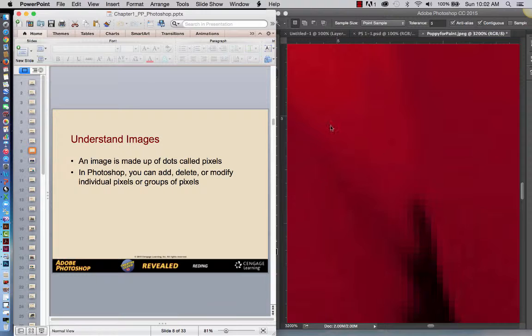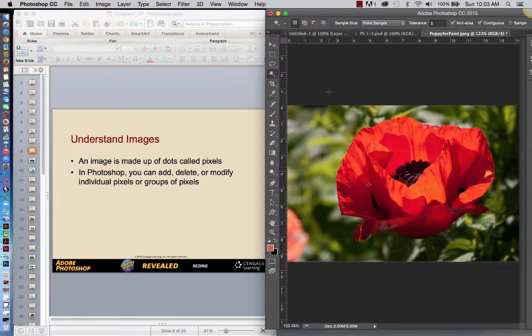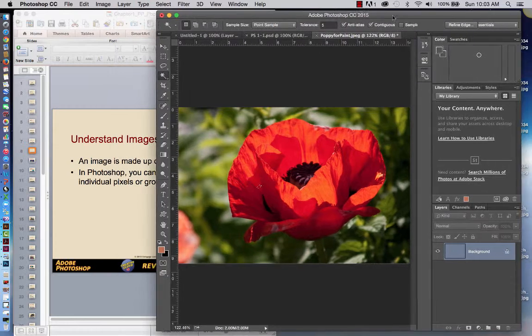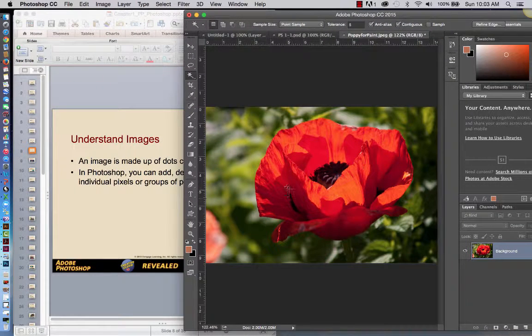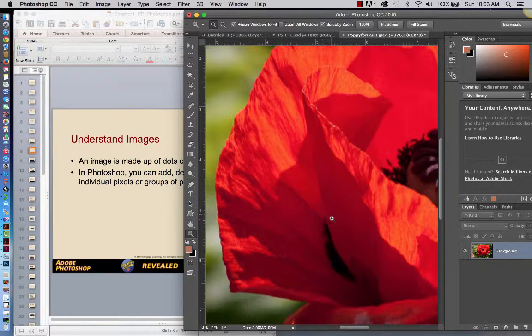And you saw in this example that an image is made up of all of these little dots called pixels. You can add, delete, or modify individual pixels or groups of pixels. Just like I had shown you before, you can select them. See how tiny that little selection of pixels is. And then you can manipulate them, modify them, you can change the color of them. So I've got that tiny little group of pixels selected, and I'm going to zoom in a little bit so you can see.